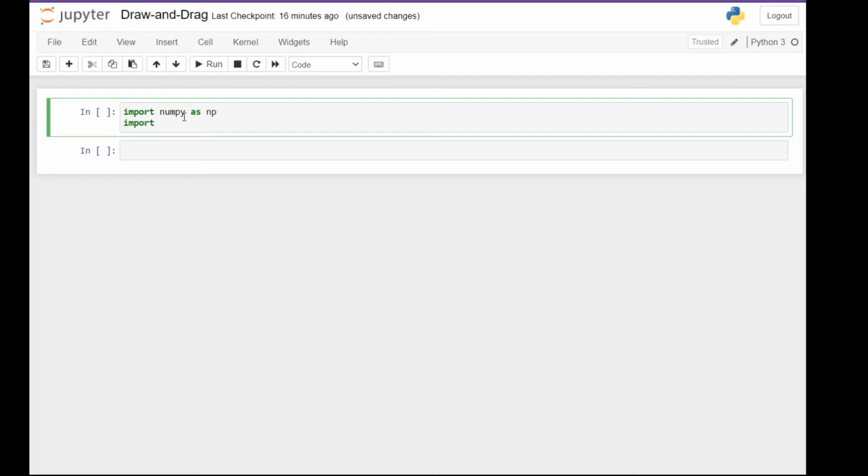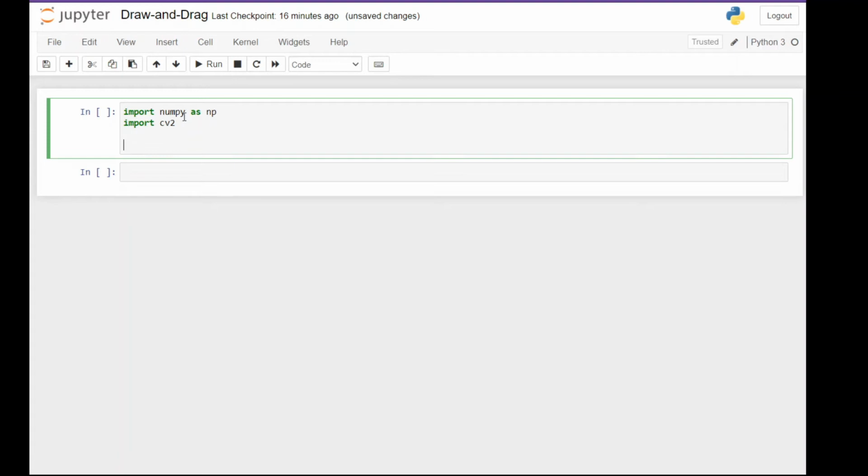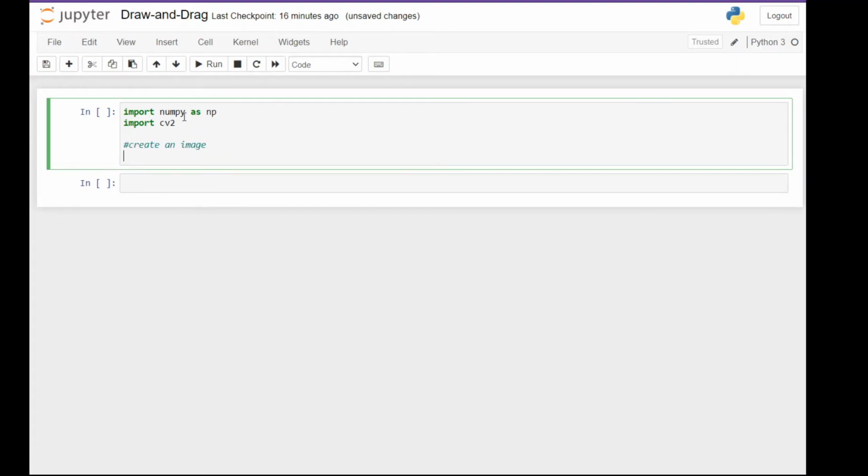So the first thing we are going to do is create a black image using NumPy. And if you have been following this video series by now, you must be able to do that. We just do that by calling np.zeros and then passing the image size.